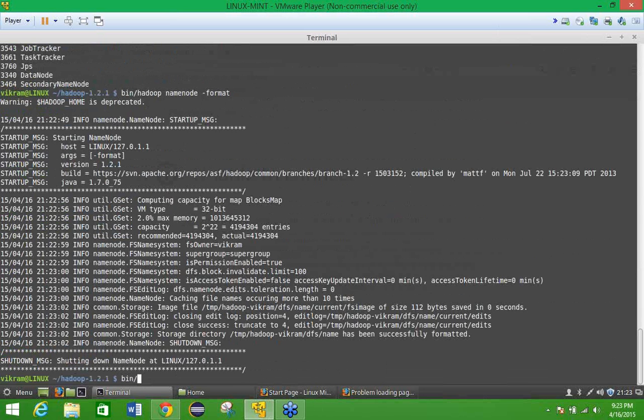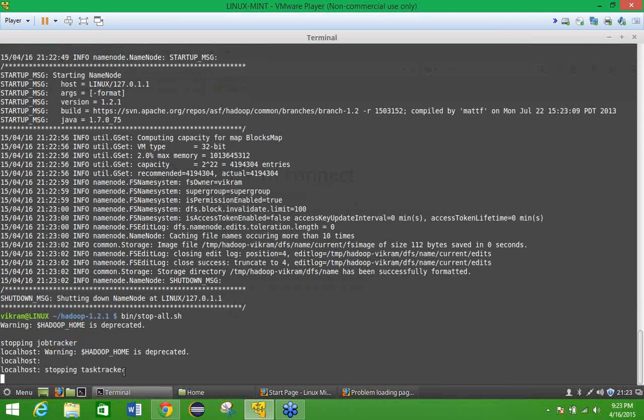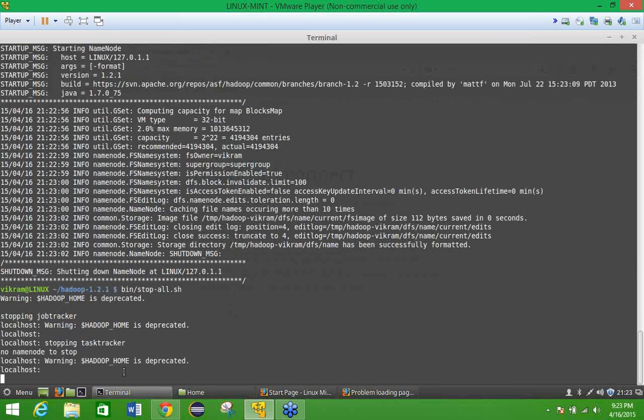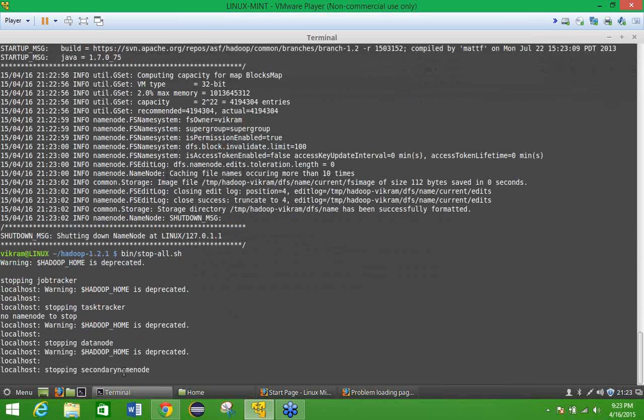Now I have already started my cluster. So first I have to stop this, then again I will start it to check all the daemons, whether they are working correctly or not. See here, as we have seen in the case of start-all, each and every one is starting: job tracker, task tracker. Similarly, you will get messages like stopping job tracker and so on. So wait for some time. Now I think it has all been stopped.